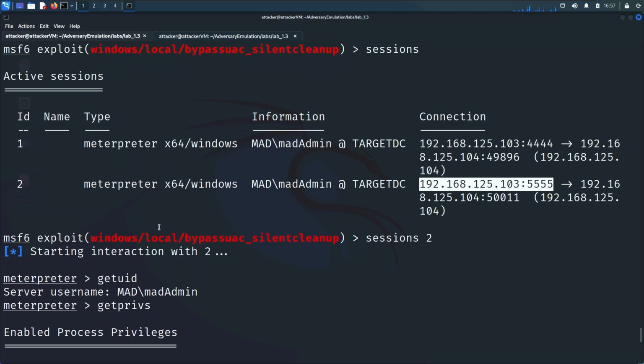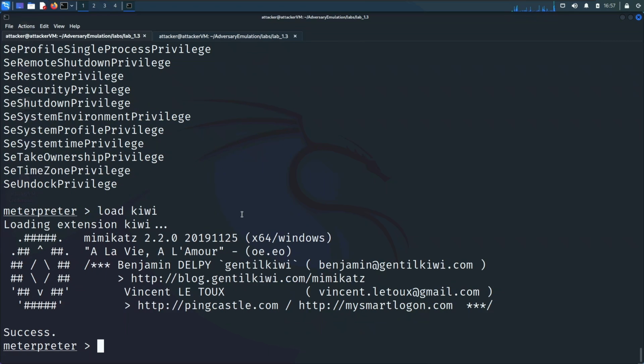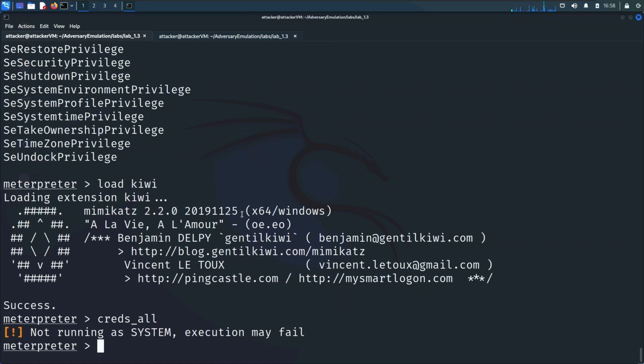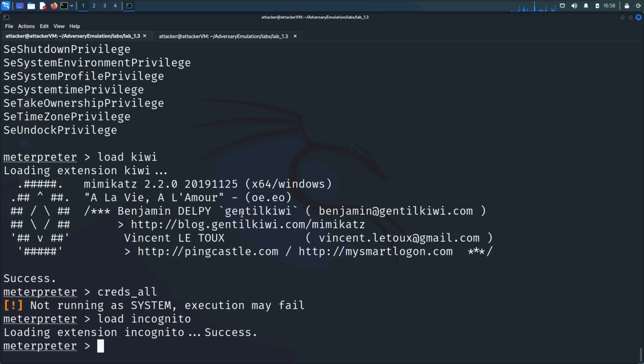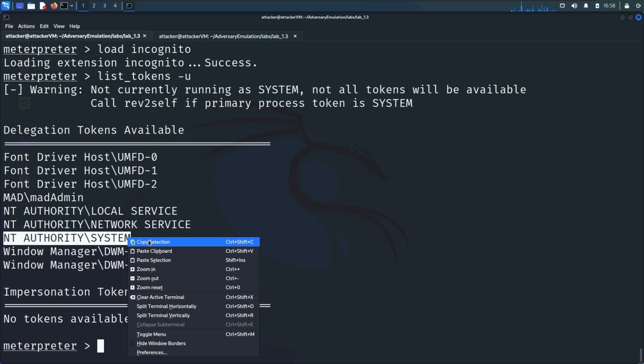So you can see pretty much everything you would expect here. And now if I say load Kiwi or something like this, and I say creds all, there we go. Okay, so that's not an issue. That's primarily the interpreter session. So yeah, we can now impersonate NT authority, and that'll update the context from interpreter.